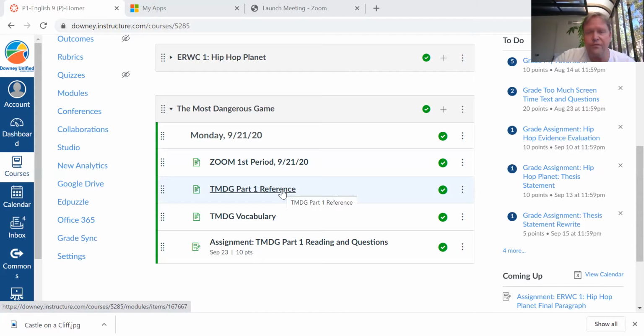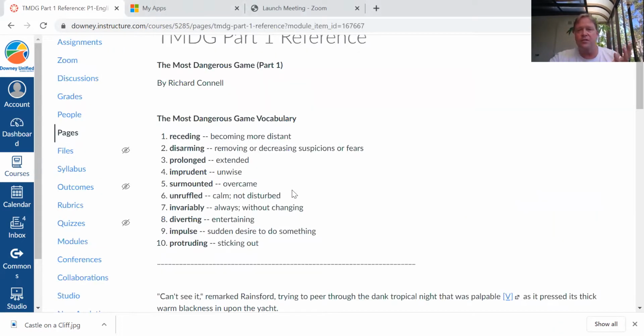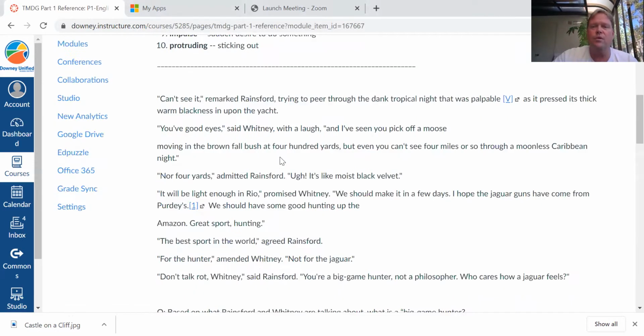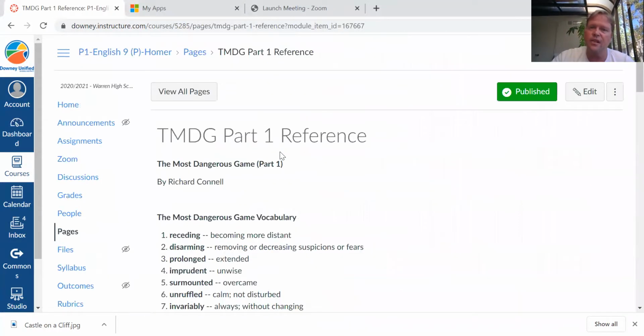Now, what I mean by reference here is there's no assignment for you actually to do on this page, but once you turn in the assignment, I want you to have the story and the vocabulary here as a reference. So once you turn it in, you still have access to the story. Okay, so that's all that is.